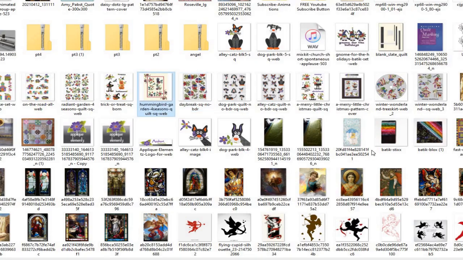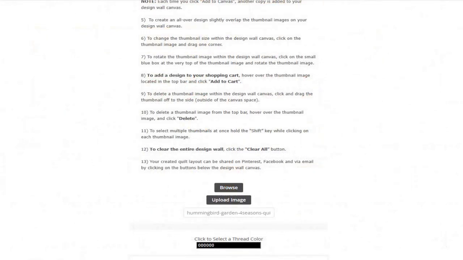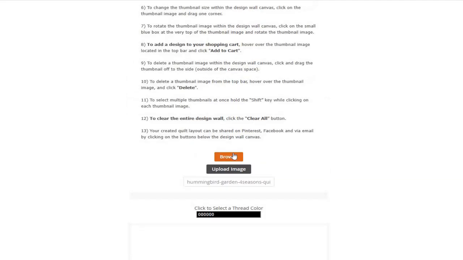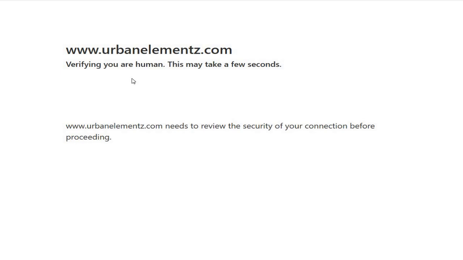Okay, this is what I'm going to choose. I'm going to click on that and then click open. Now you can see that the file name is here in this box, but it's still not on my design wall yet. So now I have to hit upload image, and it's going to say that it's verifying that I'm human. It may take a few seconds. One time it said I'm not human, but most of the other times it said I was.